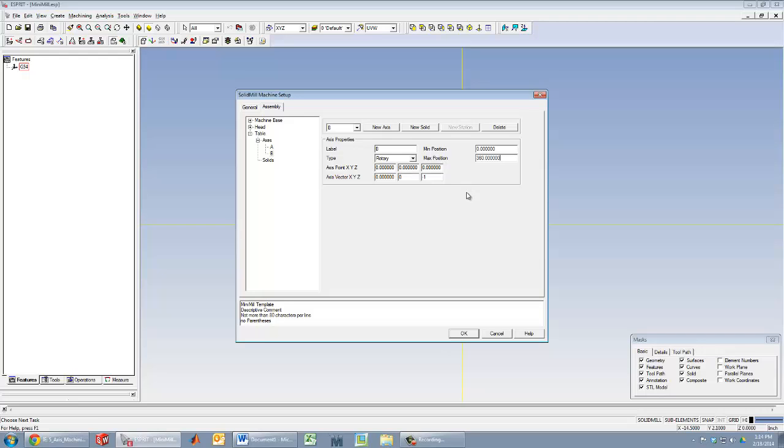What that does, it does not actually tell Esprit that the axis can rotate 360 degrees. It actually tells Esprit that the axis can rotate infinitely. If you wanted to restrict an axis to 360 degrees, put in 359.9999999. So that's your machine setup.